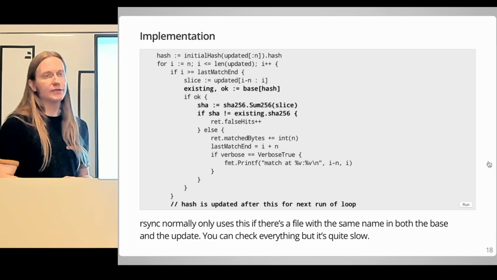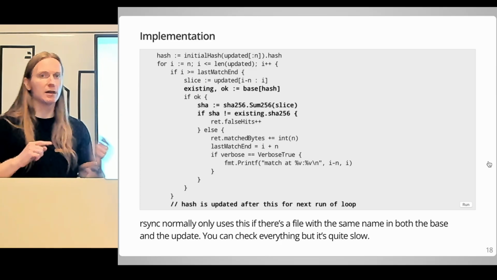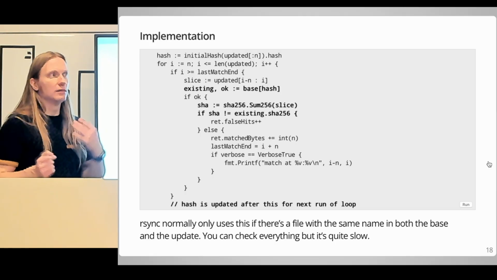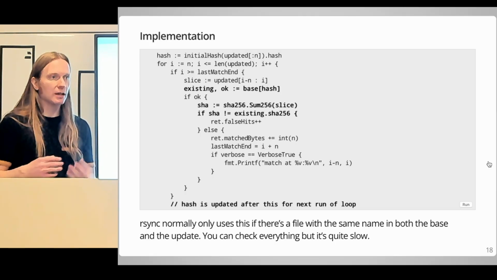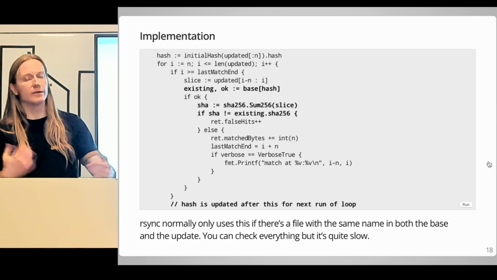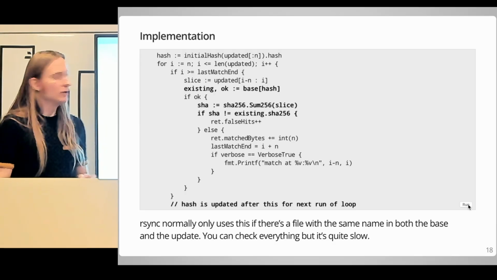Normally when you run rsync, it looks for a file with the same name, and then it looks for similarities between the two. So that limits rsync's ability to find similar files, because if you move a file, it's like, oh, there's no file with that name, and it'll copy it again even though it's right there. So you can check everything.